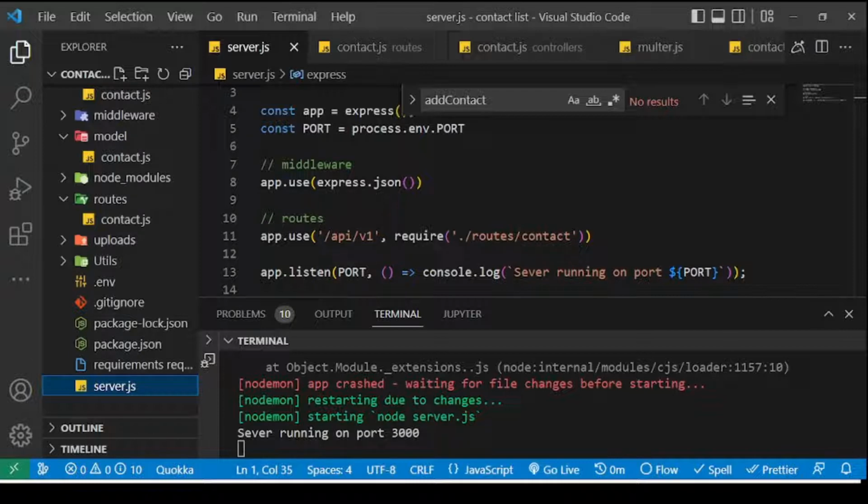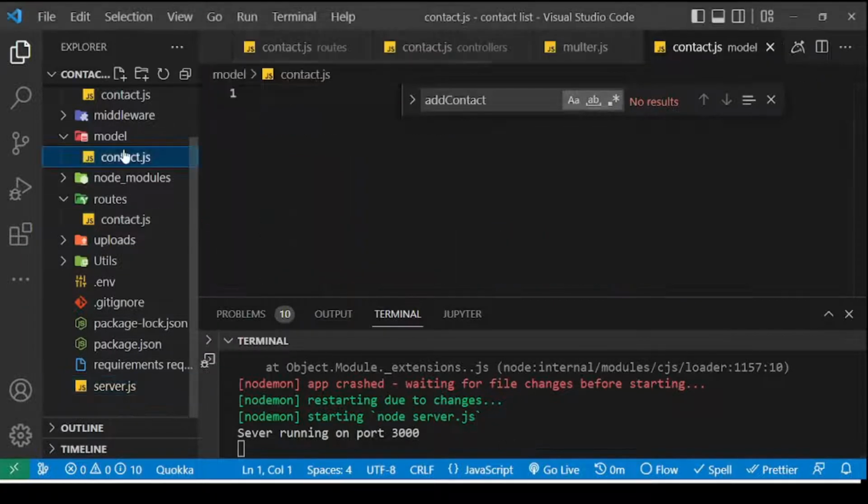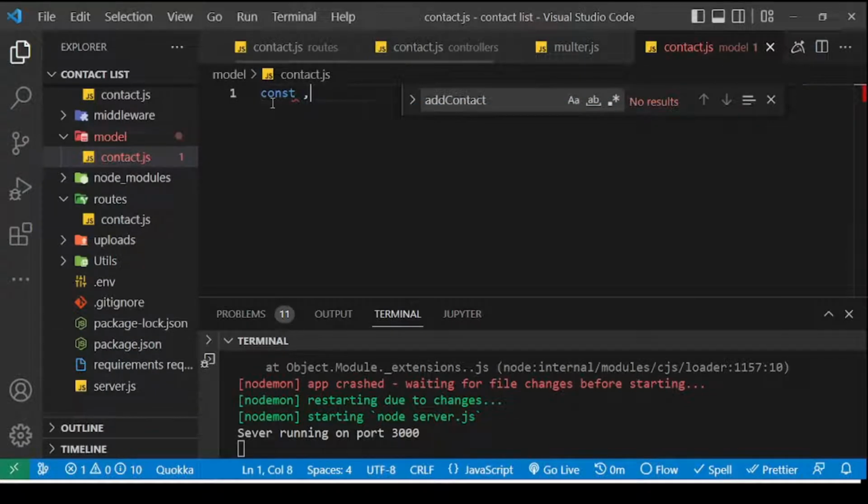What else are we waiting for? We have all our server well set up. We have our controller. Okay, we have our routes. Okay, let's go ahead and create our models. Our model is one model. We're gonna import mongoose.